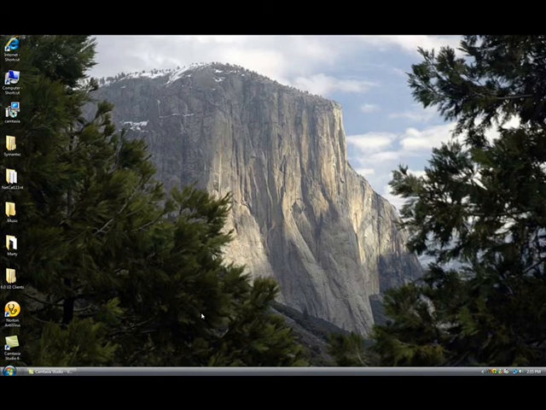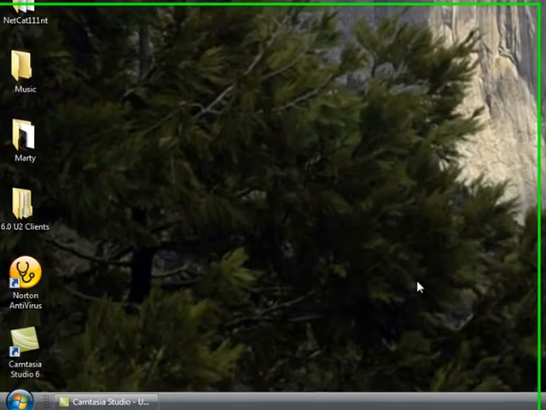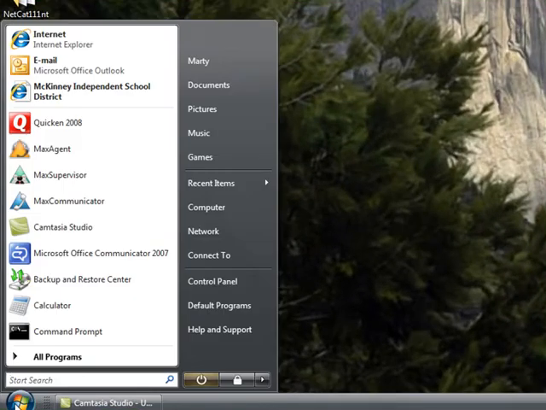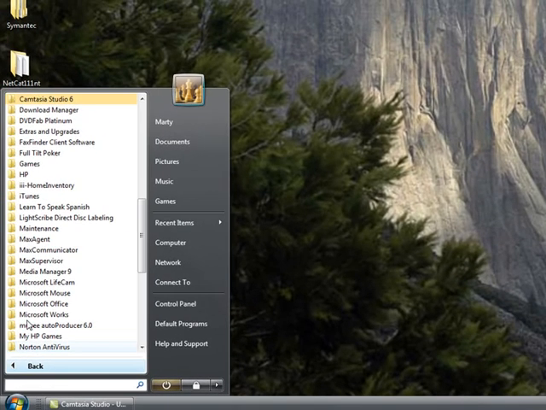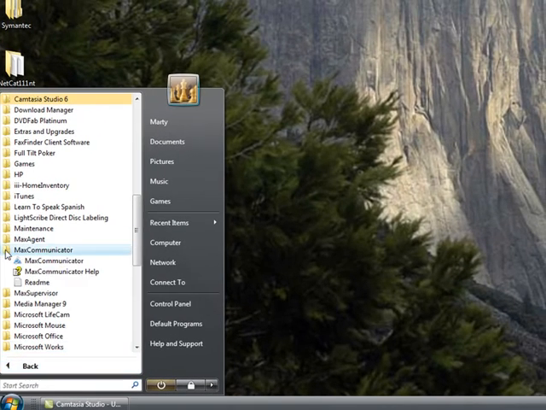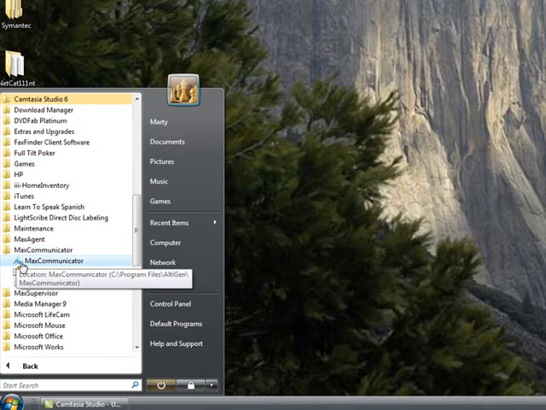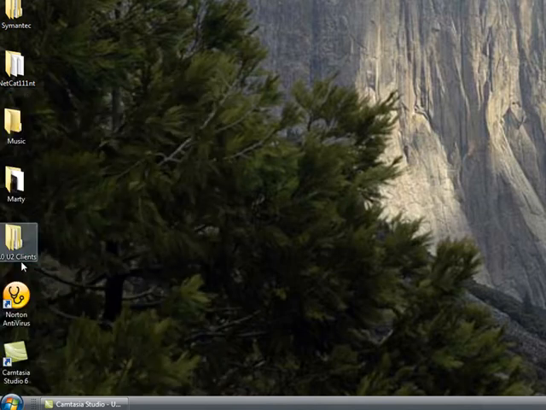By default, MaxCommunicator will run when you log into your computer. Should you need to run it manually, simply click the Start button. Select Programs. Click the MaxCommunicator folder, and then select the MaxCommunicator icon.